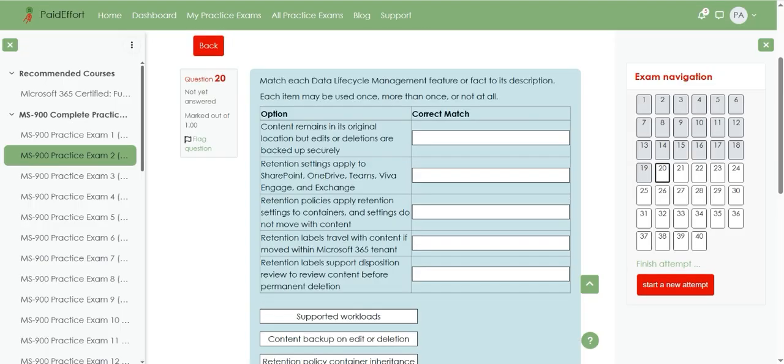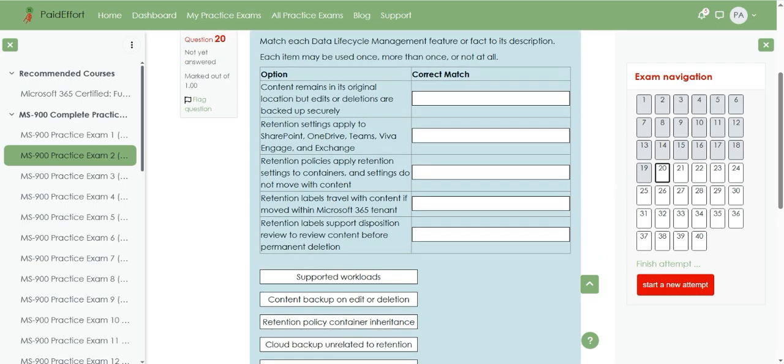For each data lifecycle management feature or fact, drag it to its description. Each item may be used once, more than once, or not at all. Content remains in its original location, but edits or deletions are backed up securely. Content backup on edit or deletion. Retention settings apply to SharePoint, OneDrive, Teams, Viva Engage, and Exchange. Supported workloads. Retention policies apply retention settings to containers, and settings do not move with content.